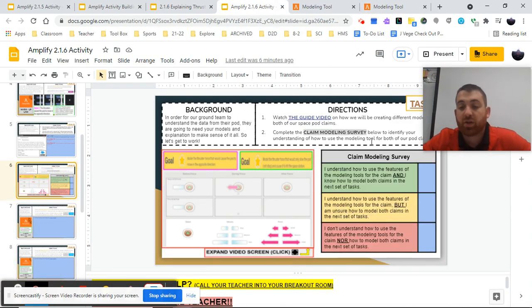So go ahead and complete the survey. Do we understand how to use the features and how to complete both models for both claims in the next set of tasks? If you have questions, reach out. Otherwise, good luck.